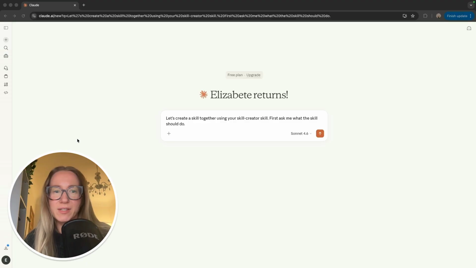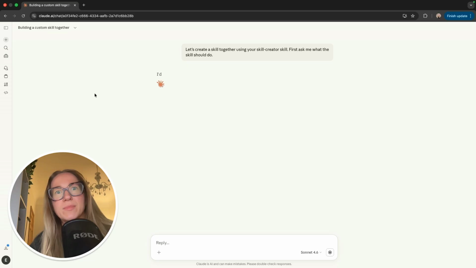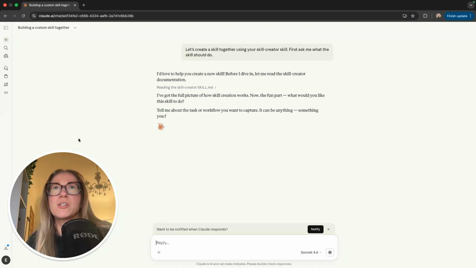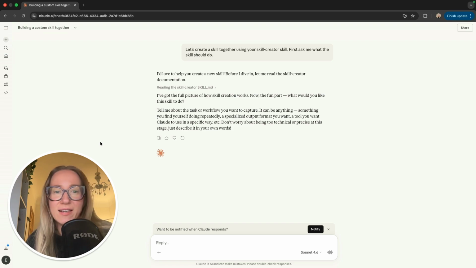All right, from here on it's quite straightforward. So now, after going through the previous actions, it took us to this chat screen with this preset chat message to create a new skill together. So we will just hit enter. And now it's utilizing its skill creator documentation. And now we can share what we would like Claude to create in our skill file.